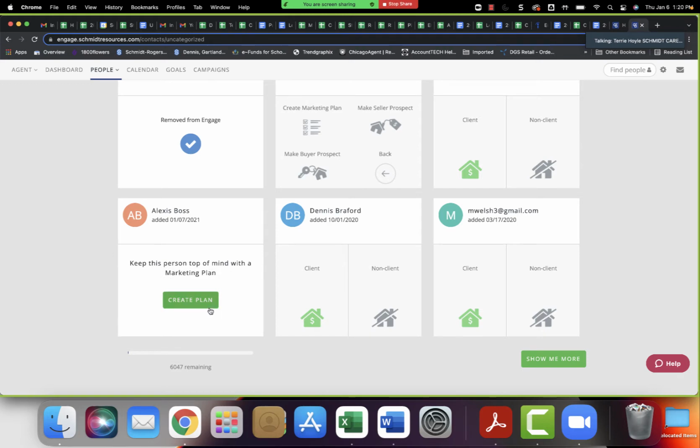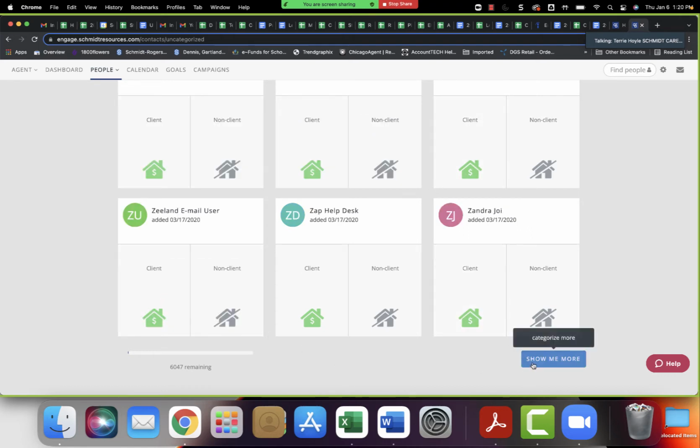And then you can create a simple customized plan for yourself that will allow you to add the tasks that you want to see. I'm not going to quite do that yet because we're going to jump into an actual contact, so I'll be able to explain that a little bit further. Just want to make sure I'm staying on my topics. Sure enough. So as you go through here, you can keep clicking show me more.